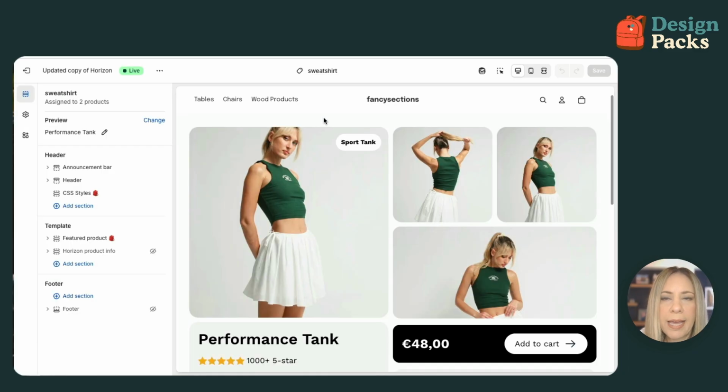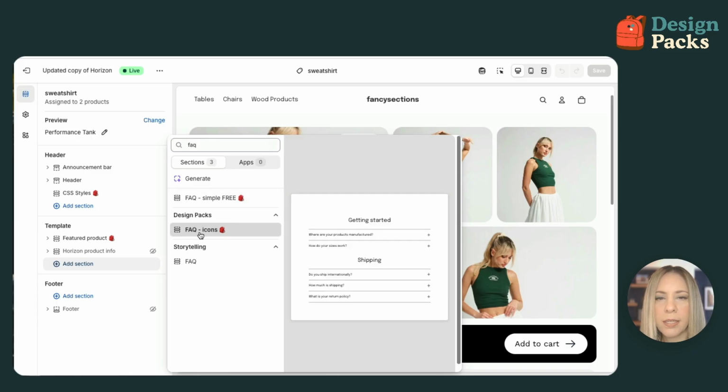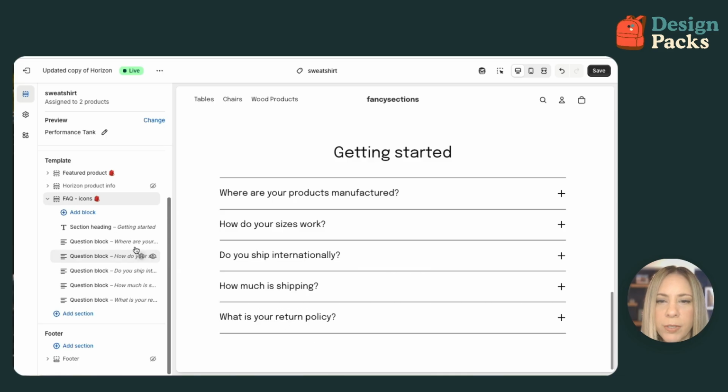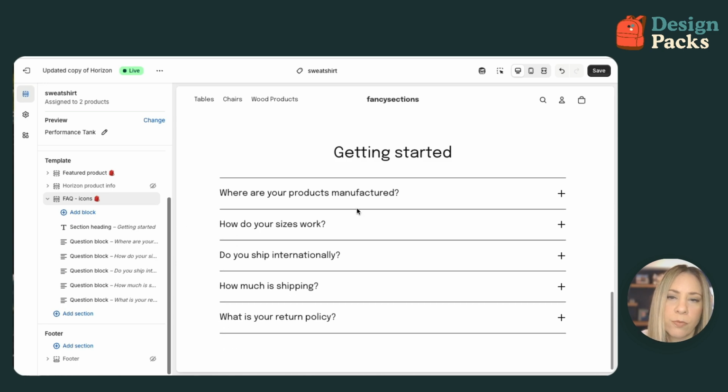Then once we get into the theme editor, I'm going to go and grab the FAQ icons. And you can see that it just comes with a few examples in there. And so we have 2 blocks. We have a section heading and then the question block. So the question block comes with question, answer, and the option for an icon.